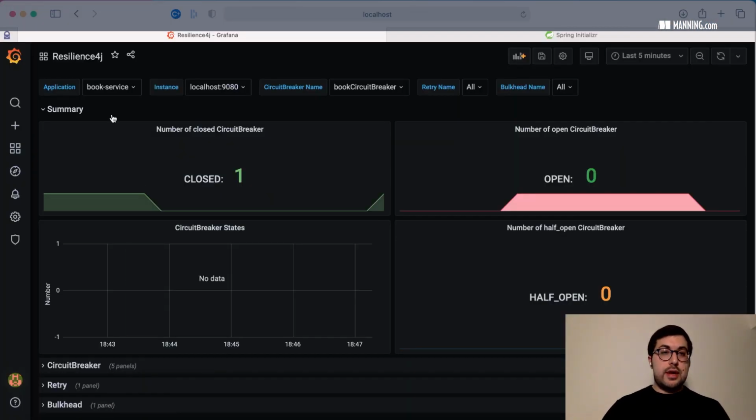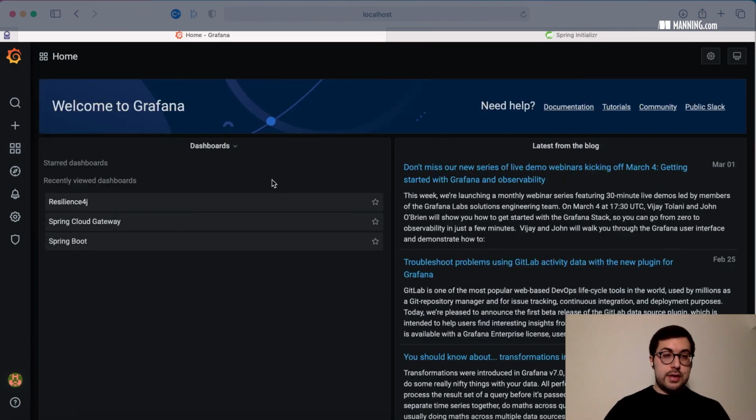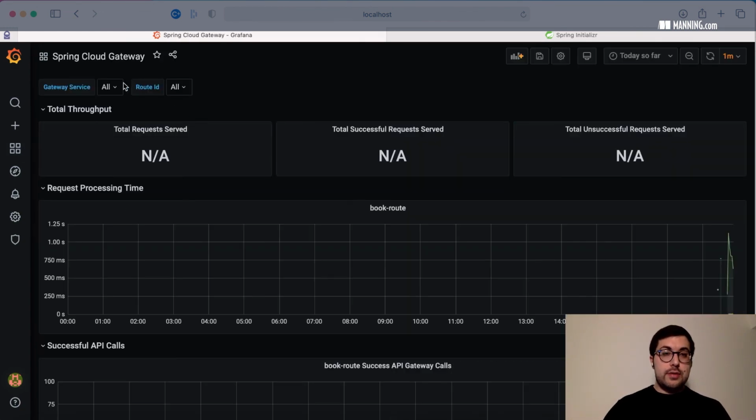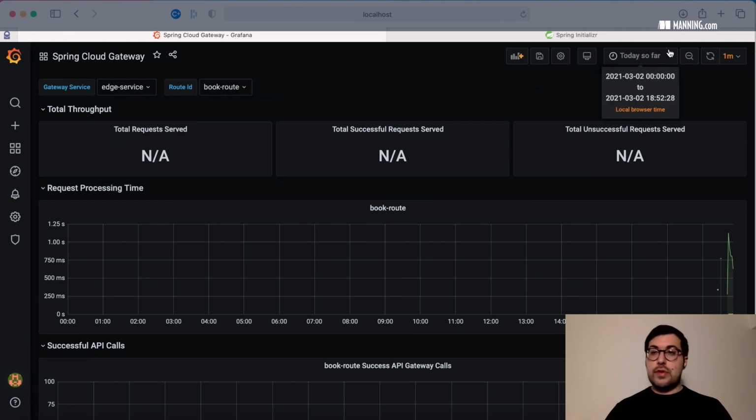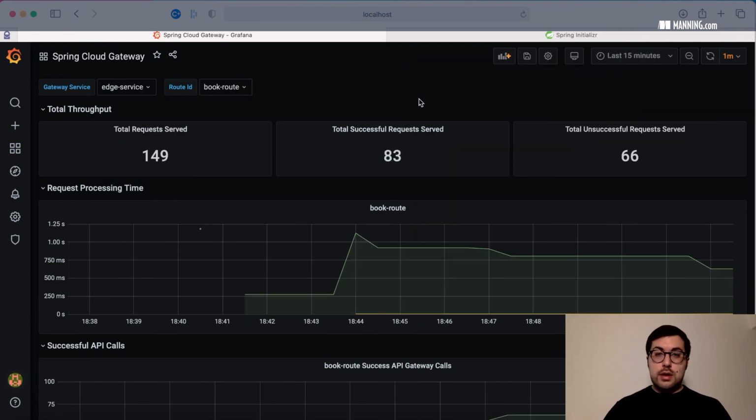In my dashboard, I can monitor that once again in my gateway dashboard for the book route, and I can keep track of all the unsuccessful requests and why. So you can see this too many requests error. That's what happens when I don't have tokens left.